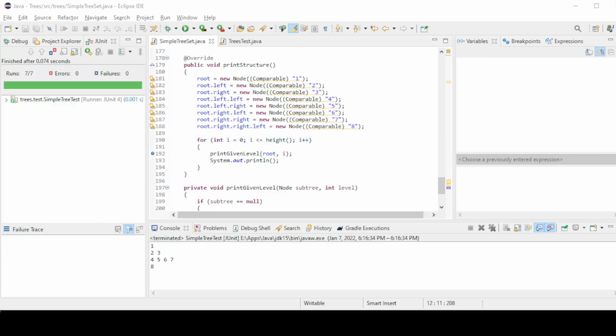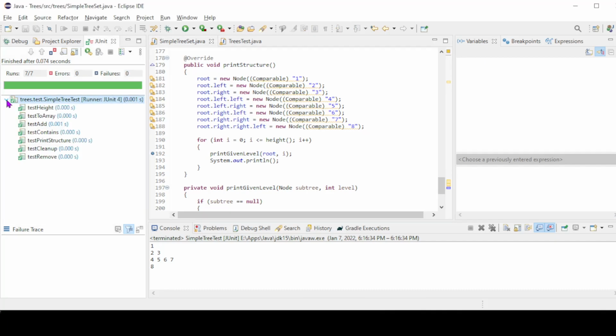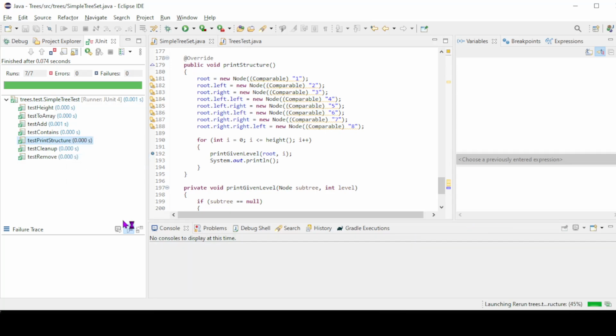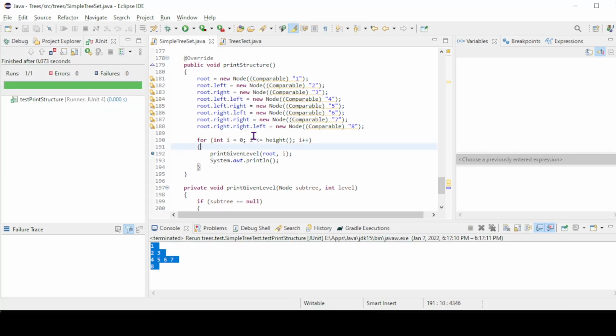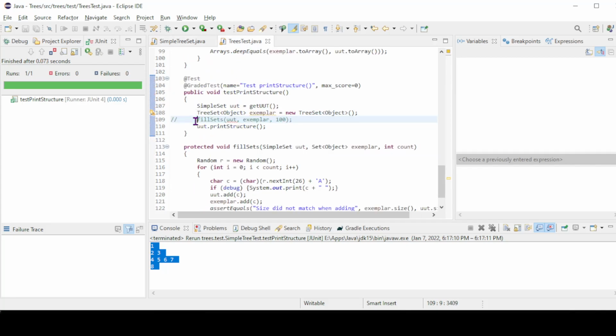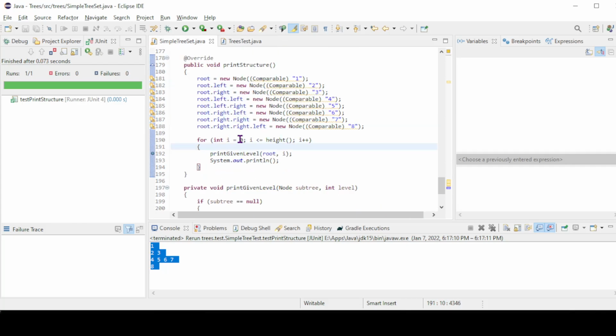All right. So I did a little bit of magic behind the scenes. I copied and pasted, and you can see all of my tests are passing now. Again, everything else is passing, but I actually haven't fixed my print structure. So if I just run my print structure, it still prints out my little test here. So what I'm going to do, now that everything else is there, I'm going to uncomment fill sets here. I'm going to actually fill the actual tree that I have going on.